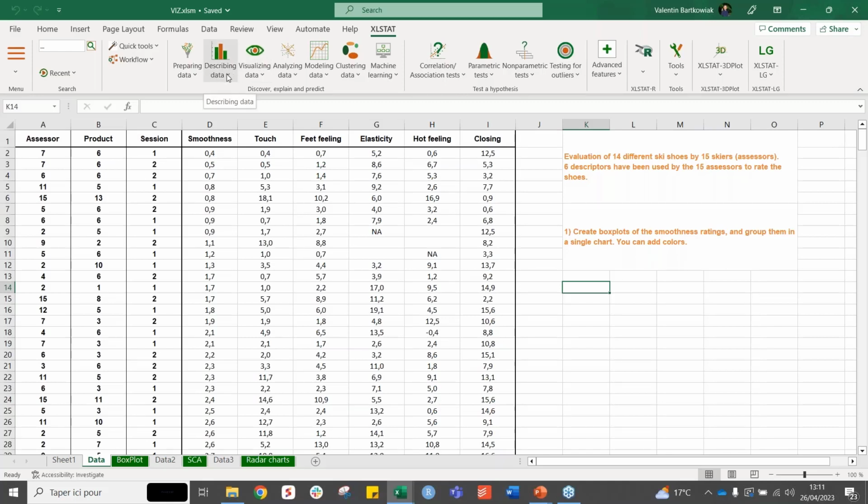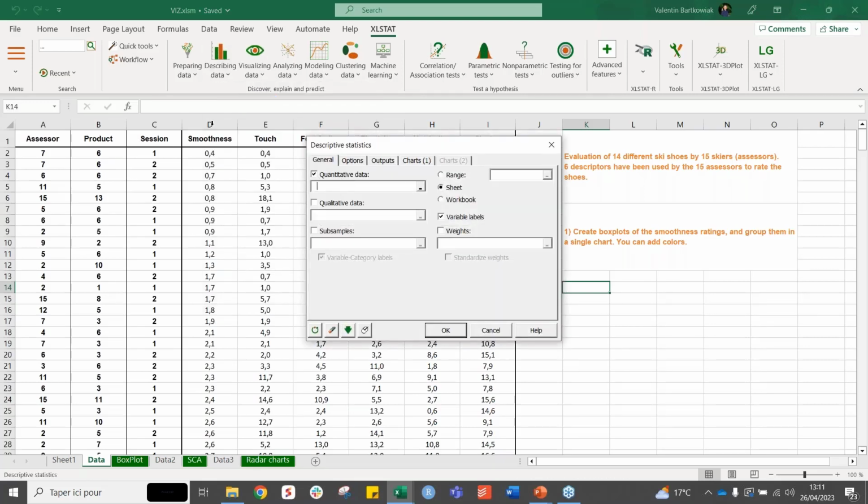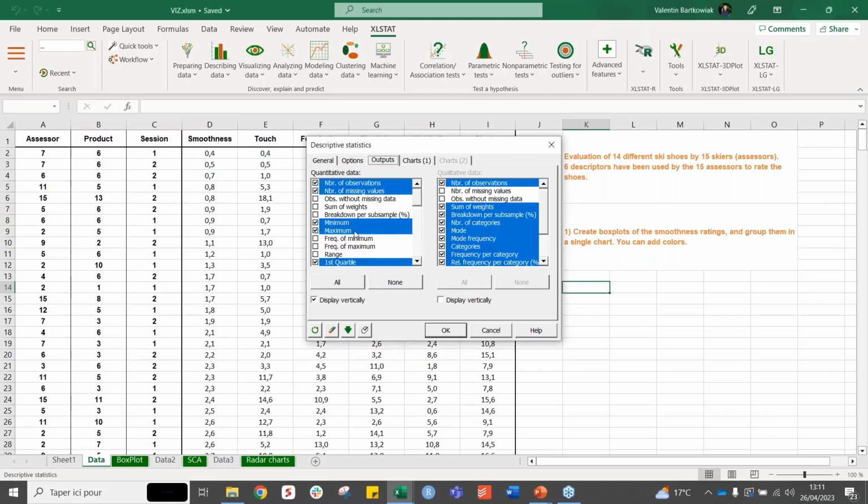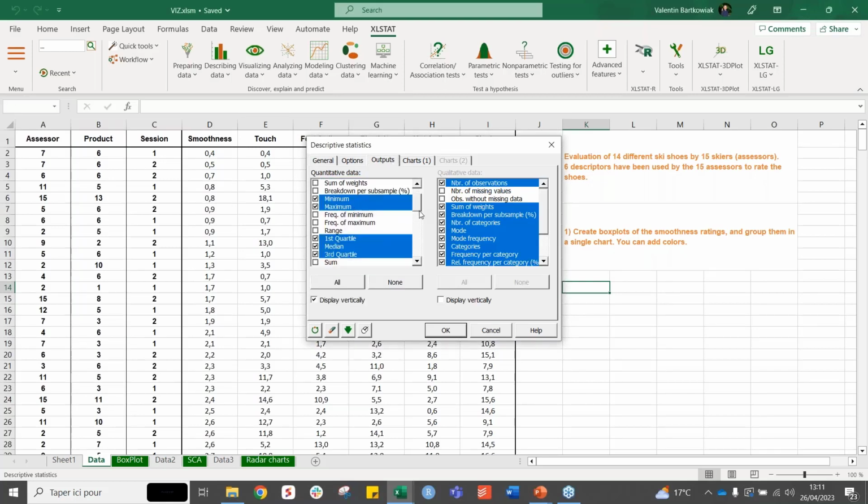So to do this, I'll just go to describing data, descriptive statistics, and here I'm going to select my quantitative data. My samples would be the products. Yeah, I want to see it by product. And then I can go to outputs here, select all the outputs I want to have in my tables. So there are a lot of them that I can select for quantitative data. Here I'll just stick with the quartiles, median, the mean, the variance, and the standard deviation.